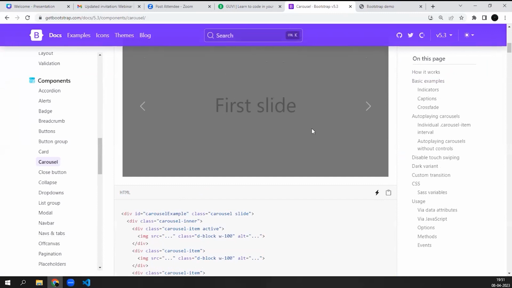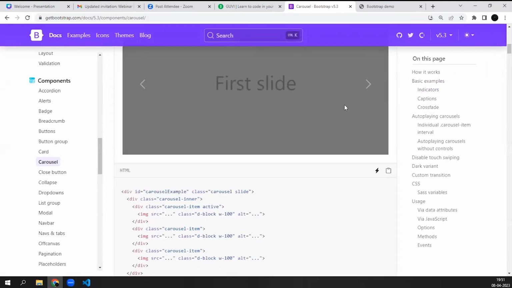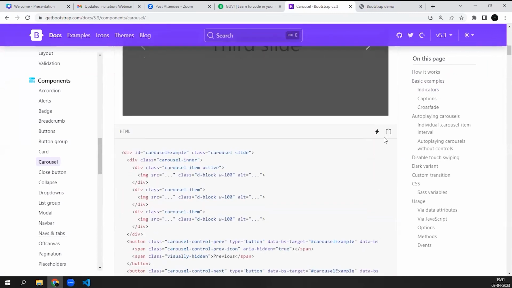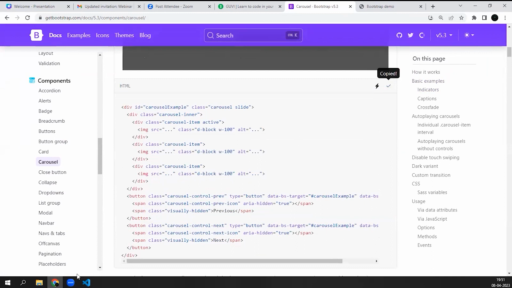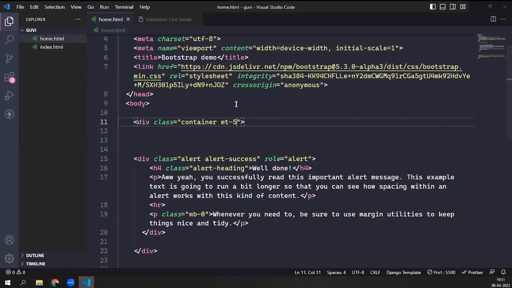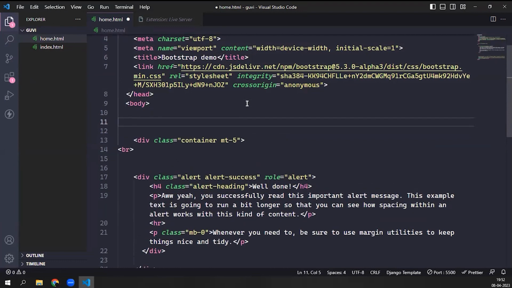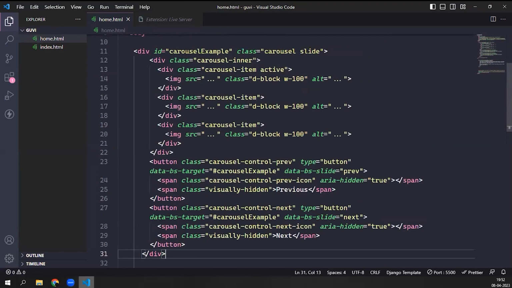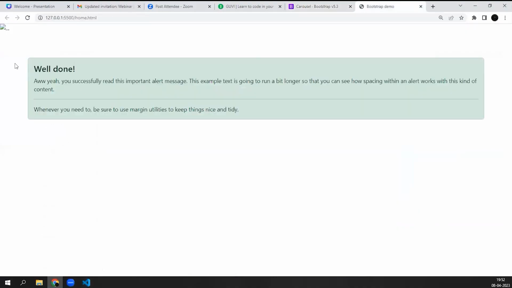If you want to add this kind of images, I can show you adding these images. So I'm just going to copy the code. Once I copy the code, I'm going to put that carousel here. I'm just going to give one break tag, because I want to put that thing onto the top of it. So I'm just going to put it onto the top and save it.